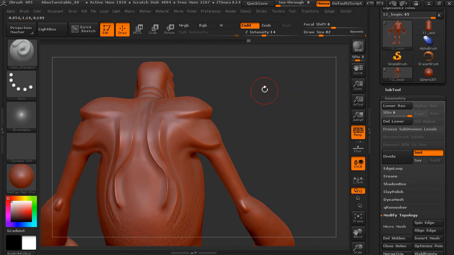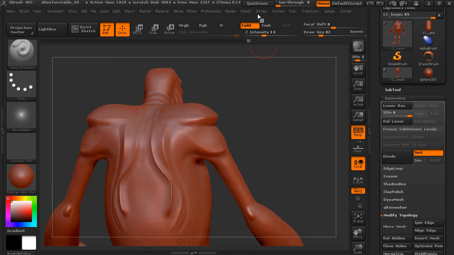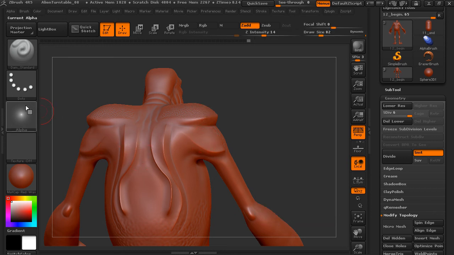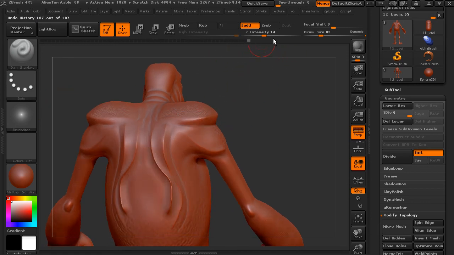And then you can come back in and kind of smooth that out a little bit. Okay, and again, this is just kind of an add-on to the stroke that you're using. So I'm just using the dots, or you could be using the freehand stroke as well. It's kind of an add-on or modifier to your strokes. It still takes into account the Z-add and the Z-sub, what your Z-intensity is and what your draw size is and what brush that you have.